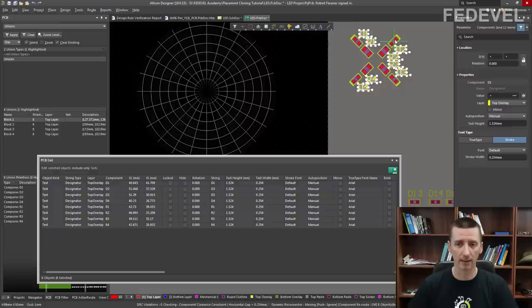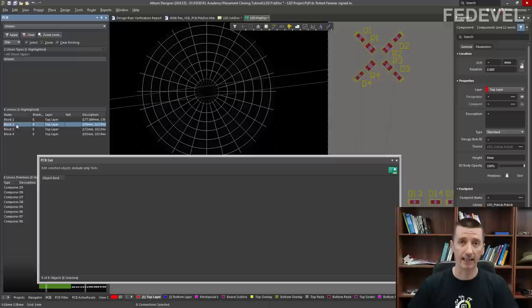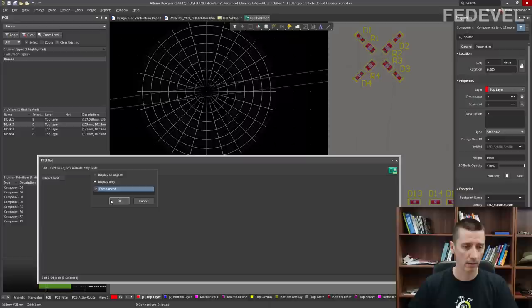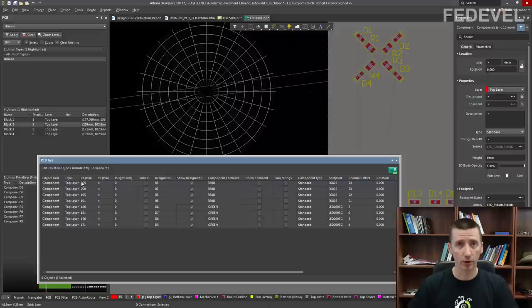Now, let's click on block 2. This will select all the components inside of block 2. We would like to see them here in this PCB list. So, edit selected objects, include only, left click, check component. Okay. Here are all the components from block 2. We would like to order these components. This is very important. So, left click on designator, left click again.